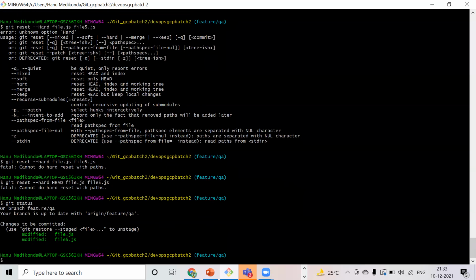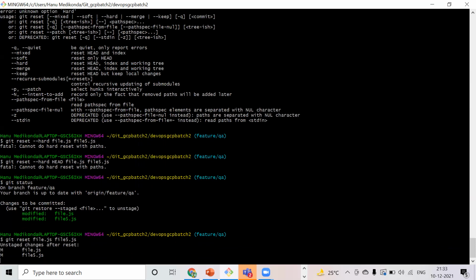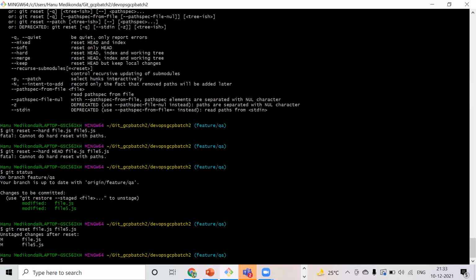Actually, if you want to unstage, you can simply use the git reset command. You can mention the files you want to unstage, but in the workspace, those changes will remain as they are. If you want to discard them, you can just use git checkout.